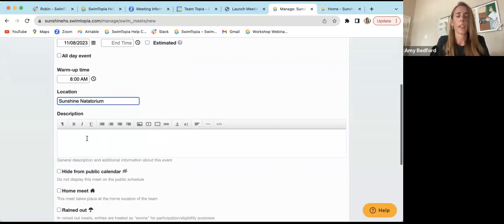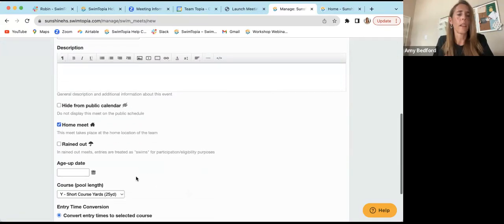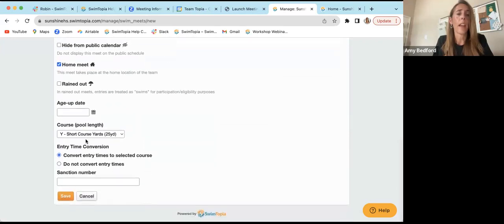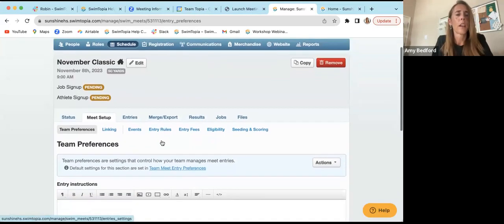And then here I can include a whole bunch of different descriptions, and I'll show you some examples of those later. And since this is a home meet, I'm going to designate this as a home meet. It's high school, so we don't have any age updates. And our pool is short course yards. I'm going to hit save. And this creates the meet for me, and it is now showing on our schedule.